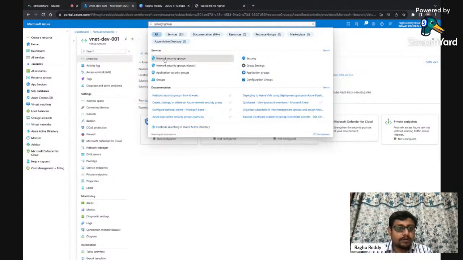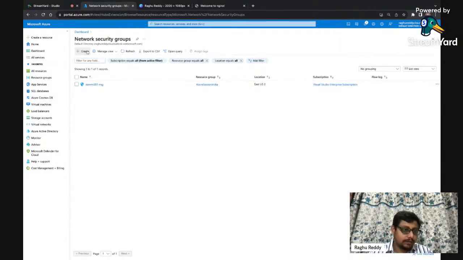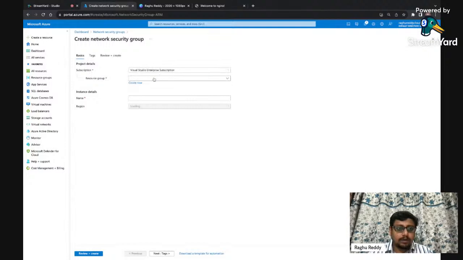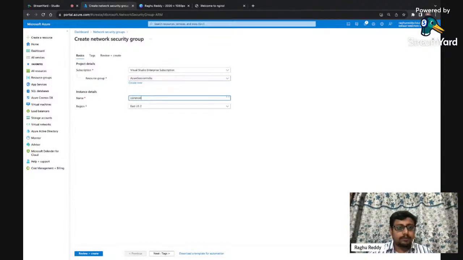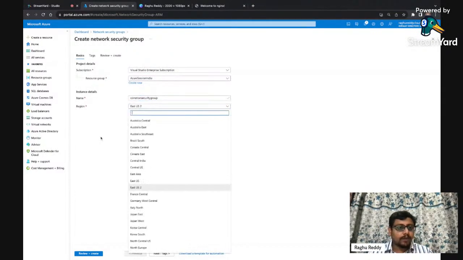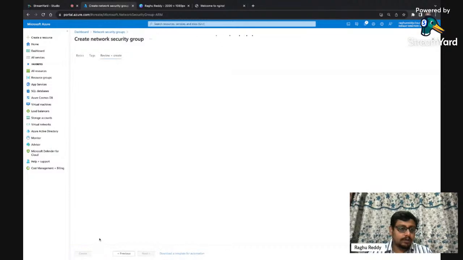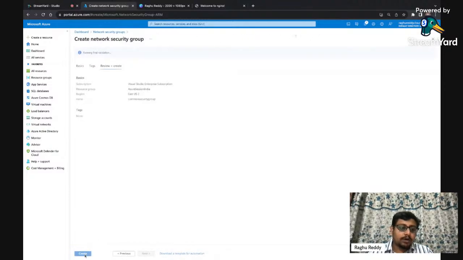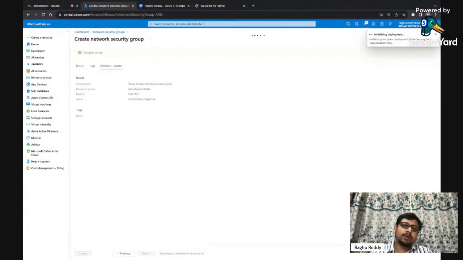So I have a network security group. Can you create one? Yes, you can create. I will create a common security group in East US 2 only. Let's get it deployed. A security group can be attached to a NIC, a virtual machine network interface card, or it can also be attached at the subnet level.